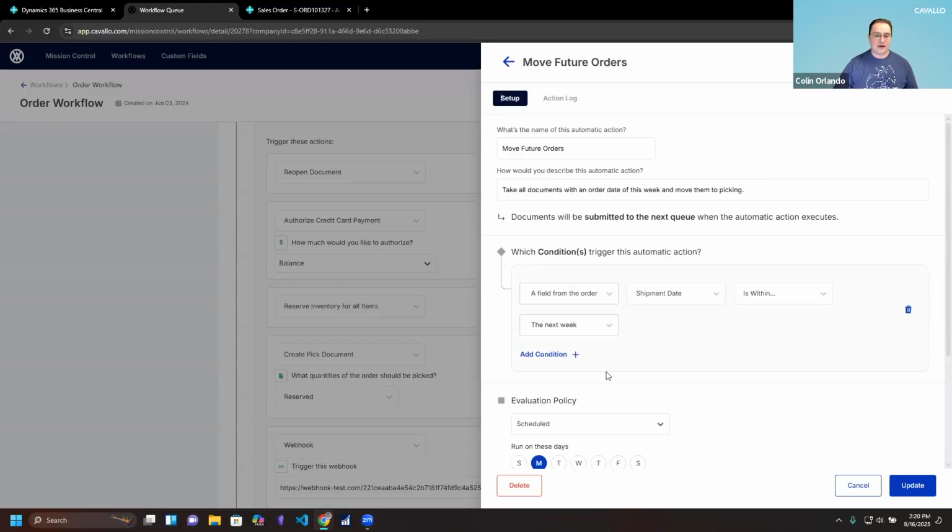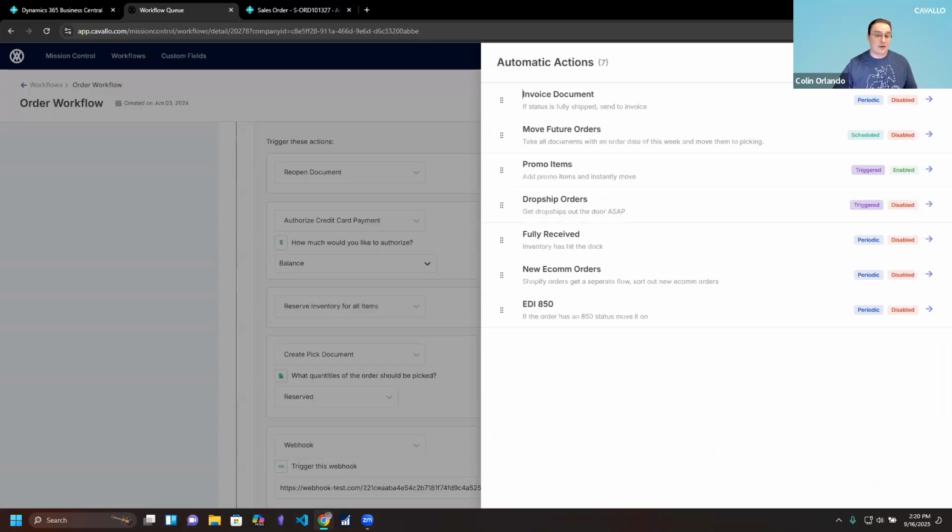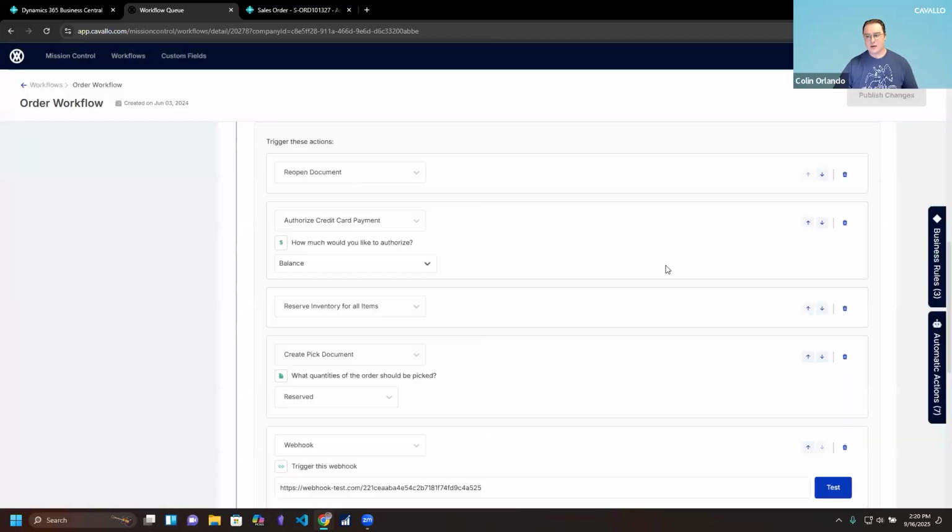And then last but not least, we have scheduled actions. So think of these as, like future orders is a great example. So if I have shipment dates within the next week, every Monday, I'm going to check for that at 7:30 before business starts, and we'll move those documents into the warehouse to actually start processing. So super powerful, and it allows the workflow to really get as headless as any business would like it to be.